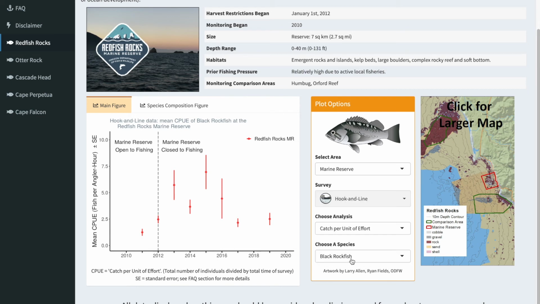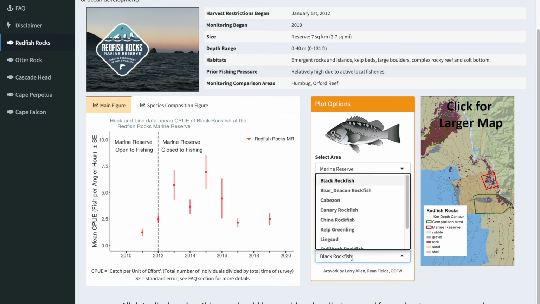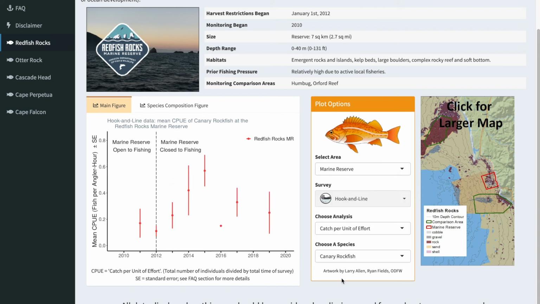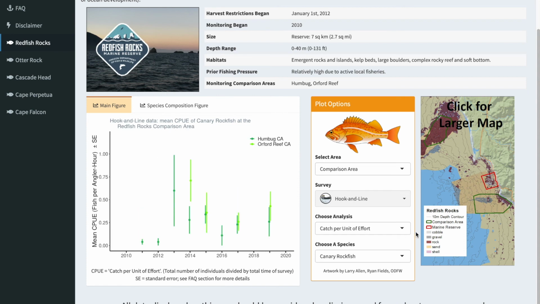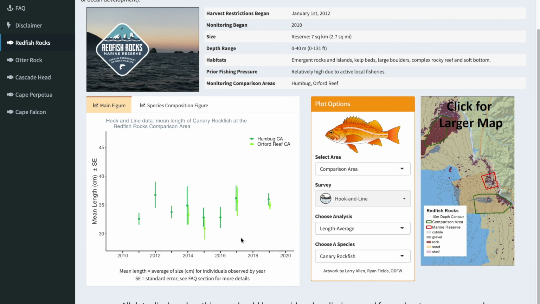So if we wanted to look at a different species, we could choose this menu and click, say, canary rockfish. And after a few seconds time, the figure updates, and now we can see the mean catch rates in terms of fish per angler hour through time, through the years that we sampled in Redfish Rocks Marine Reserve. If we're interested in a different analysis or metric, we could come down to this menu and say choose length average. This is now going to show the mean size of canary rockfish for each year sampled.